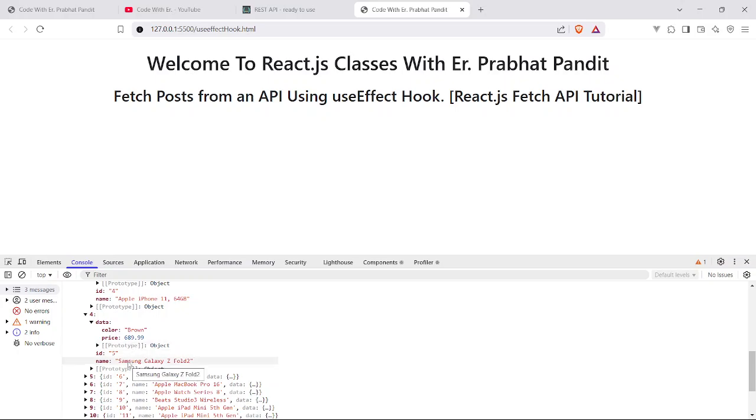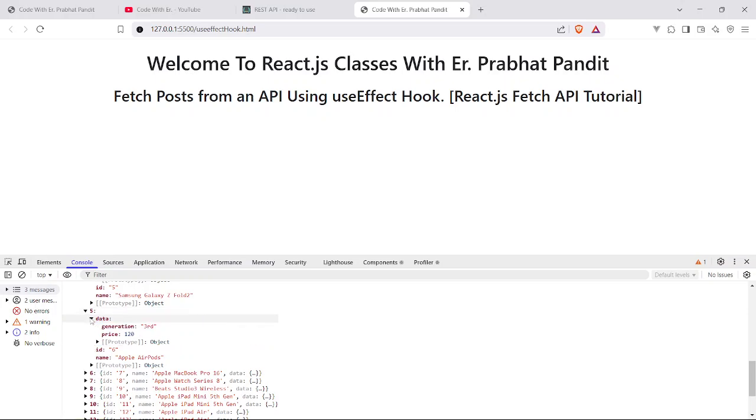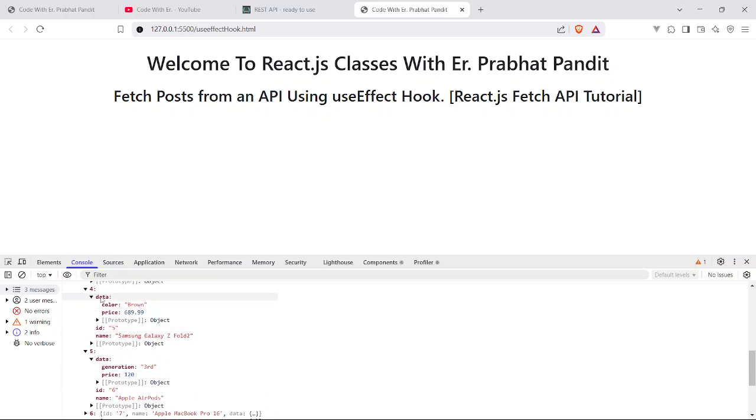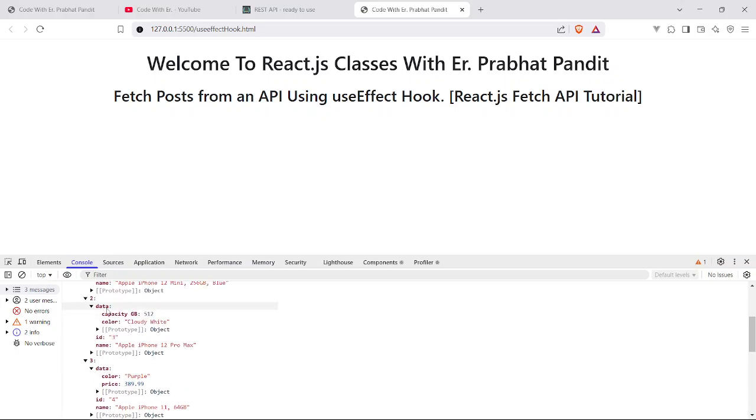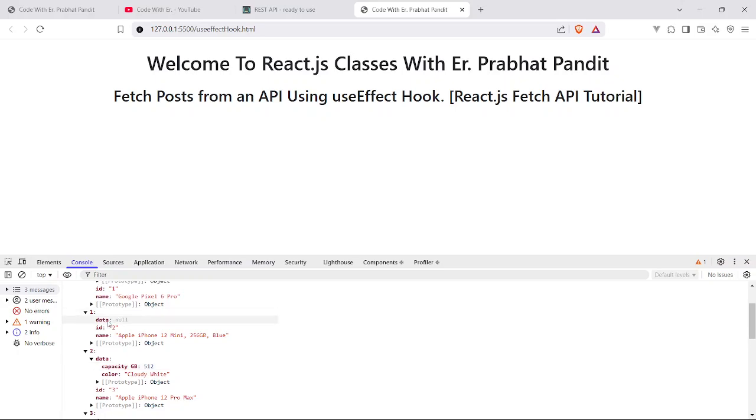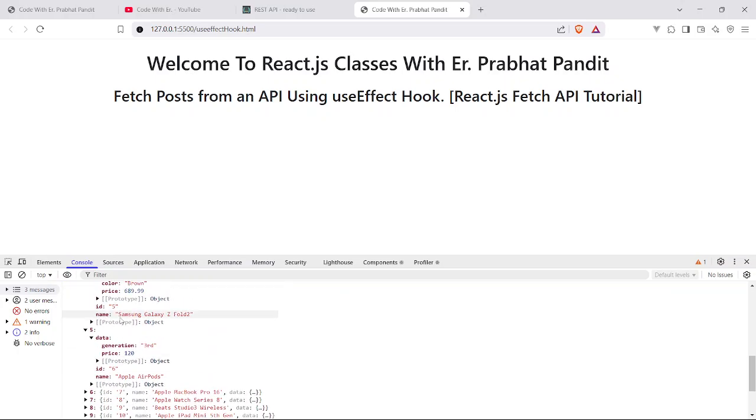So that's why we have to use here some static text also, to make it static as well. You can see here this data contains the generation, third generation, and the price also. But you can see here this data does not contain the generation property. This data also does not contain the generation property, and this one also. But only this fifth element contains the generation property.